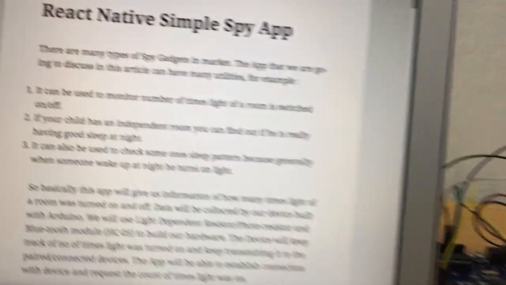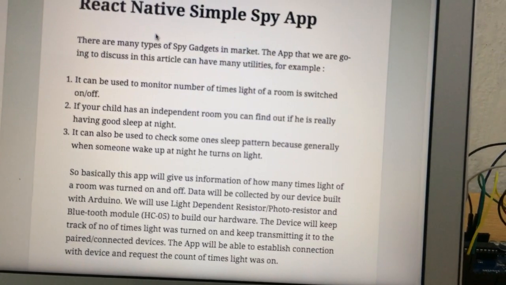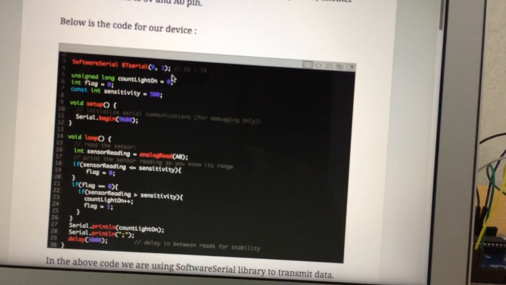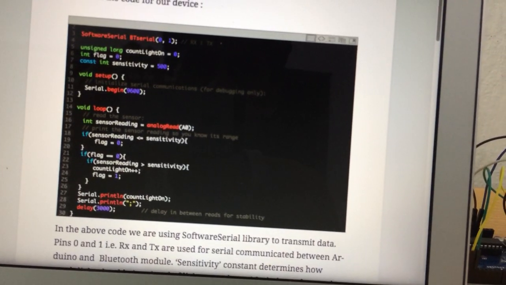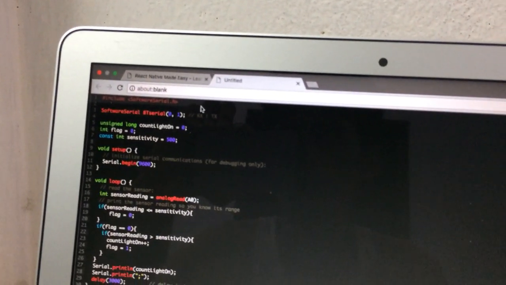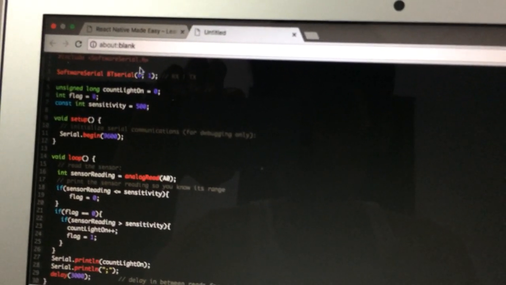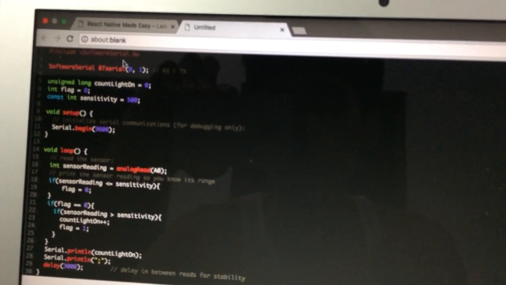Let's see the code part of this tutorial. This is the Arduino code, and in the Arduino code you can see that we are using a library. Let me expand it. Here you can see in the beginning of the code I am using the SoftwareSerial library. If you are familiar with Arduino, then you must be familiar with this library as well. It is used for serial communication.